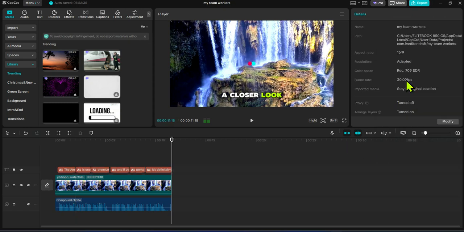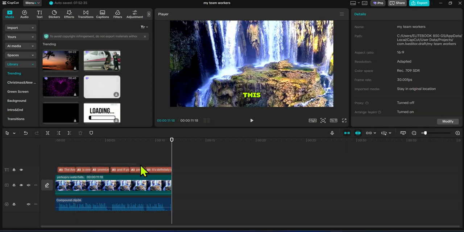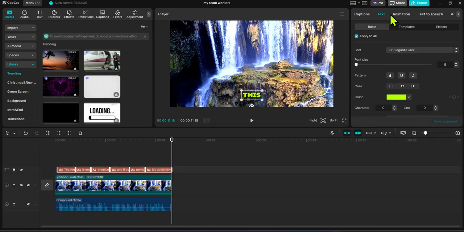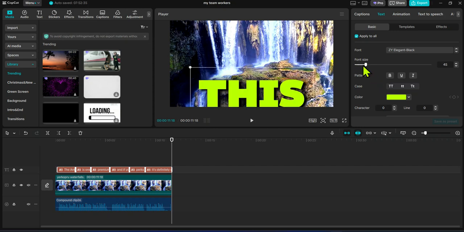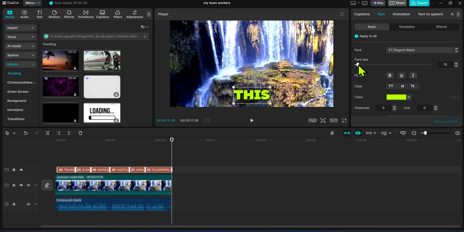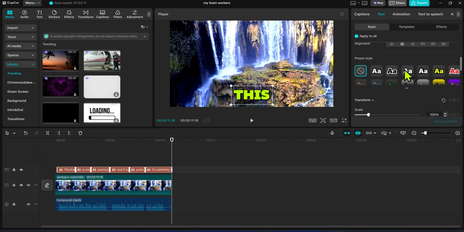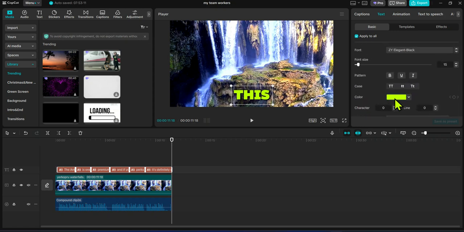The next thing, if you select all the text like this and go to this text basic, you can even increase the size of the text. As you can see, you can increase the size and you can reduce. If you scroll down, you can make the text bold, underline, italic, capital letters, small letters, and word style. And if you scroll down, you can even change the color.